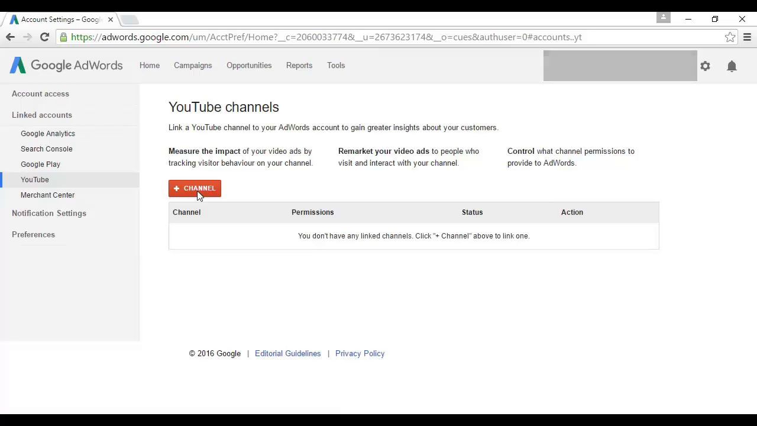Now, word of caution here, these are the procedures that are in place at the time that I'm making this video. But Google does have a habit of changing things without giving any notice at all. So if when you try to do this you find that they don't work, simply do a search in Google for link YouTube and AdWords accounts, and it will keep you up to date with the most recent instructions.